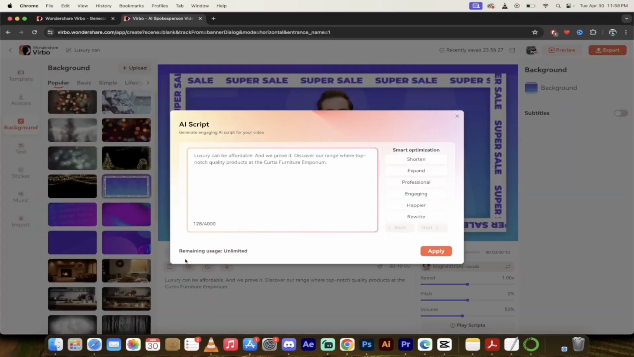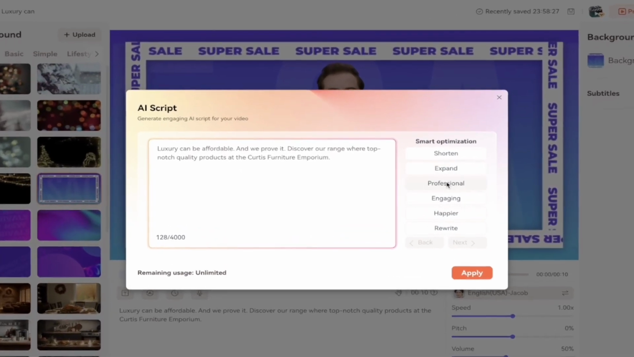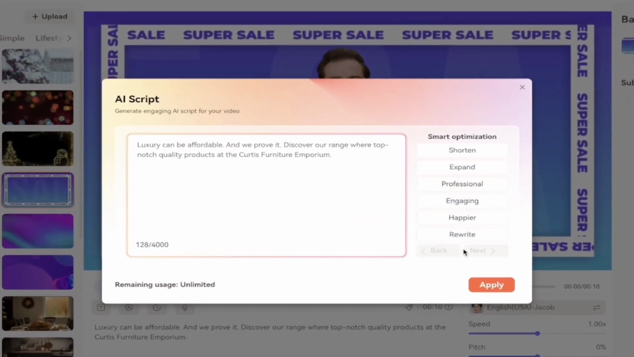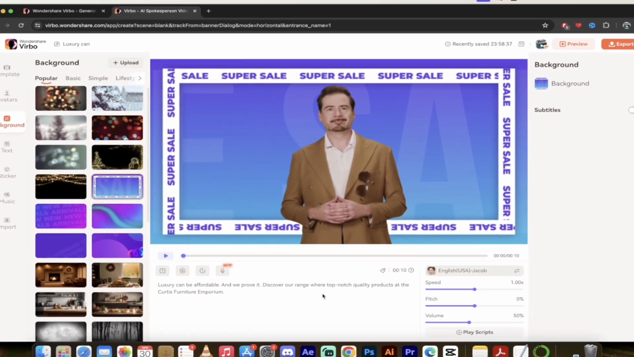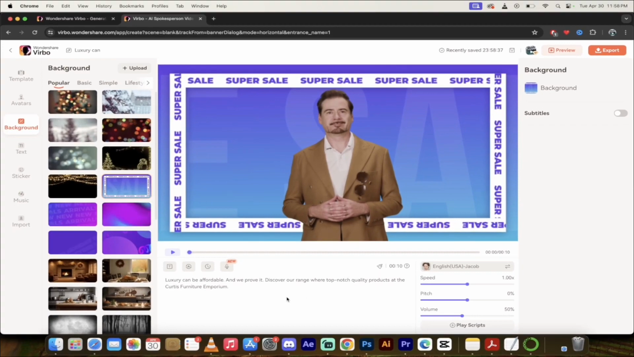So I could click on that, and then it loads up this AI script here, and then I can type in a few ideas, and then you can see here on the right side, I can expand on it, make it more professional, happier, rewrite it, etc. All awesome tools ready to go, but in this case, I'm going to go ahead and copy and paste it in like I've done here.